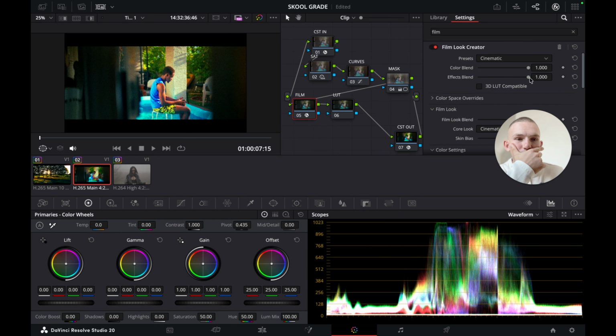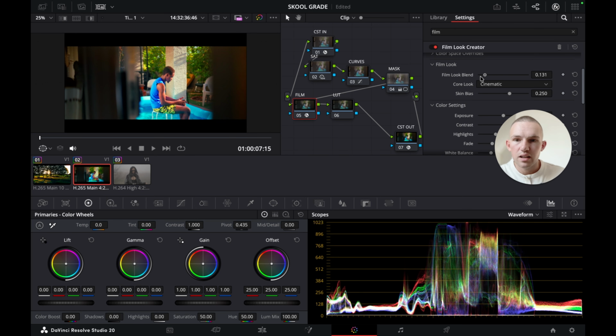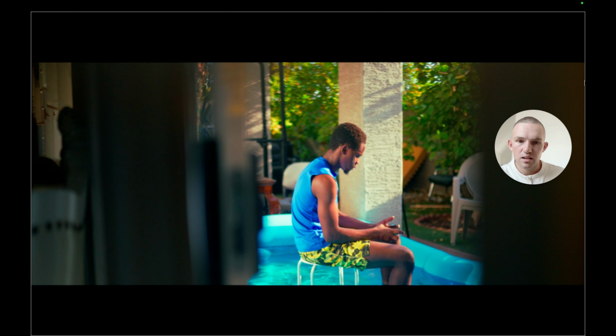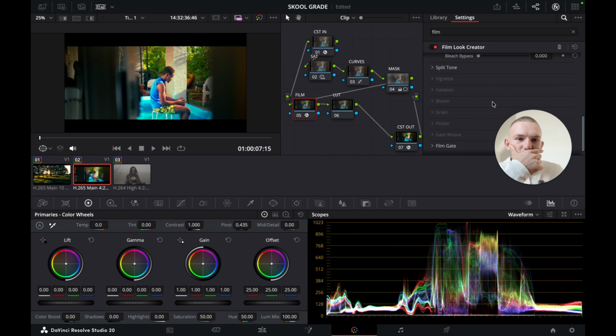But we're going to use the cinematic one. The effects to 0. I like 0.5. And to be honest, for the first time, I'm gonna use the film look blend at 100% because I love this look. I love the greens. I have no idea why, so I'm gonna use it at 100%. But the only thing I'm gonna change is the film gate. You don't have to use this.